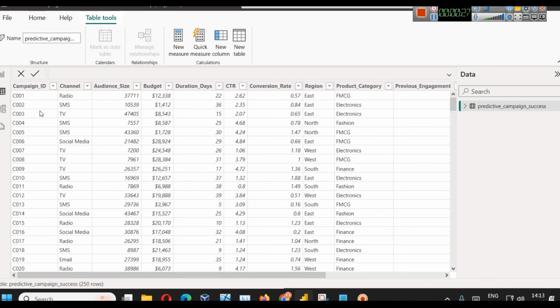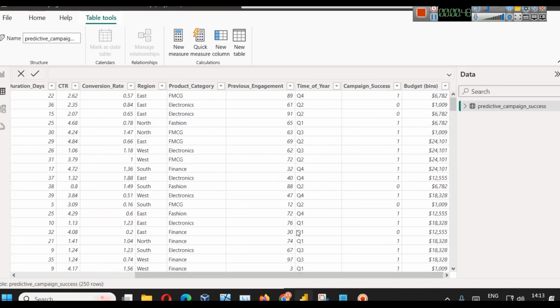In the data set we have the campaign ID, the marketing campaign ID, what channel this marketing campaign used, what average audience size was there when we ran the campaign, what was the budget, for how many days it ran, its click-through rate, conversion rate, region, the product category that was being marketed, previous engagement, time of the year, campaign success, and this is the budget bin that was created. So you can ignore it for now.